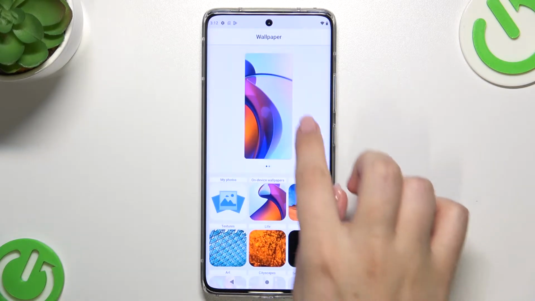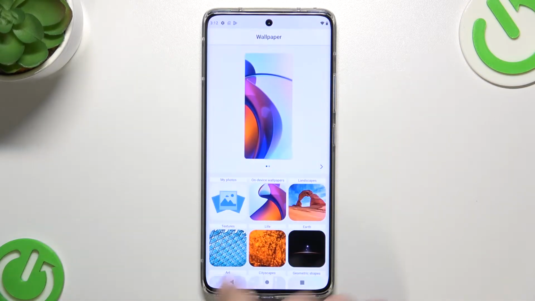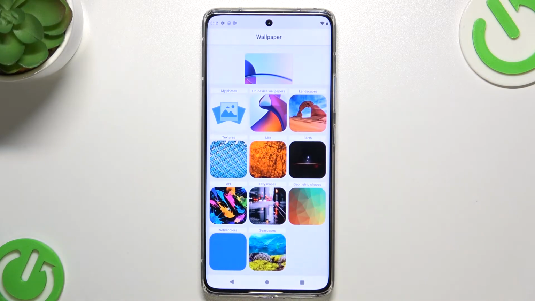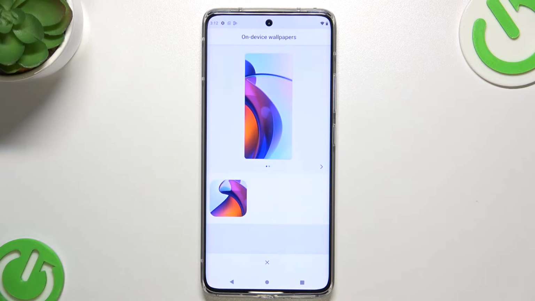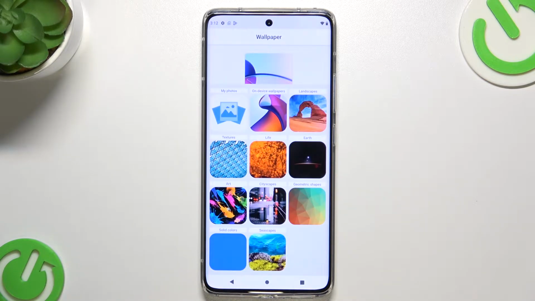So let's do it. Again, here we've got the preview. Here you can enter my photos if you will change your mind and decide that you want to pick your photo and set it as a wallpaper. And right here we've got much more options to choose from. Here we've got on-device wallpaper, so the wallpapers which are currently installed on this device.